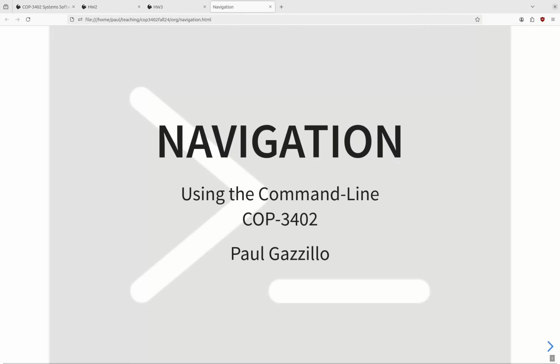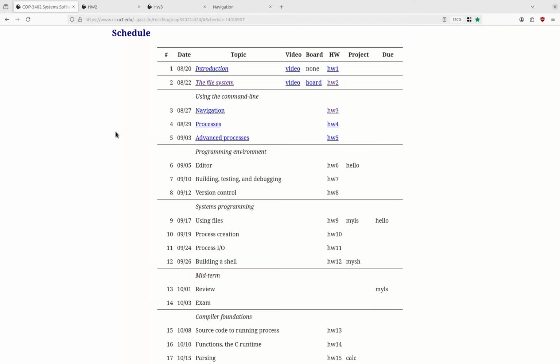So today we're going to go over using the command line and navigating the file system, modifying the file system. Last time we went over the file system itself, the theory behind it, and today we're actually going to use this knowledge in order to orient ourselves, navigate the file system, and modify it.